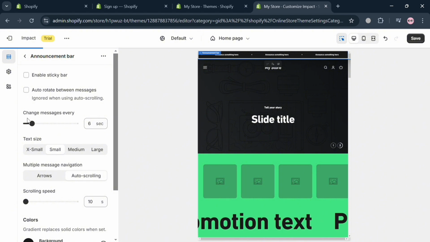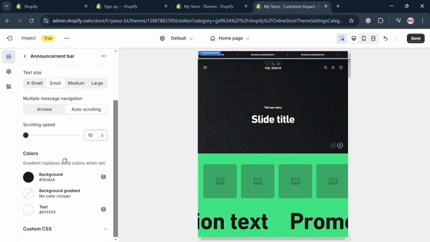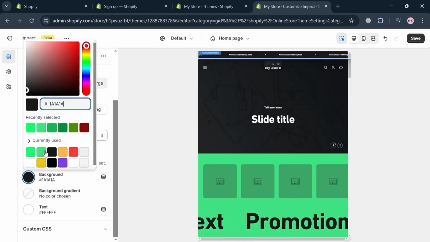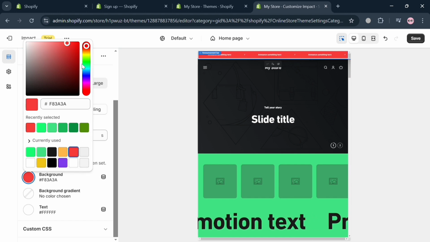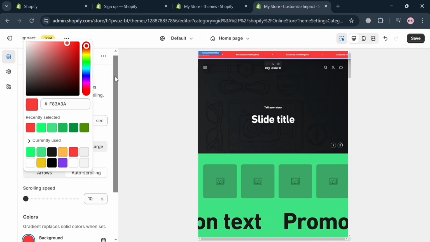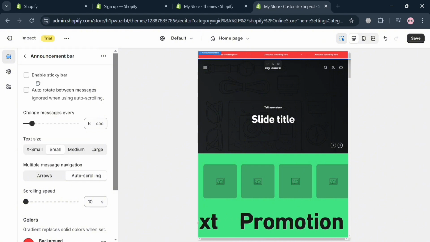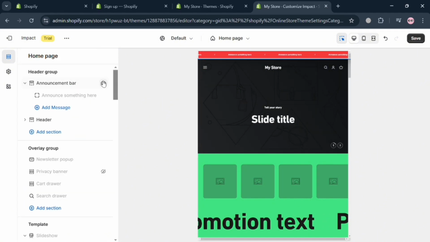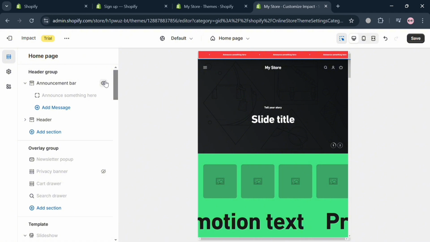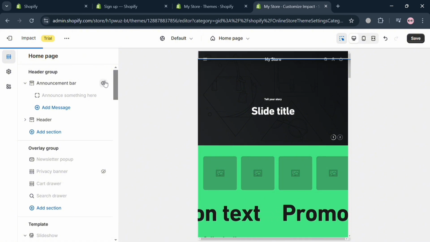these boxes, even adjust the change messages every 6 seconds, and also the scrolling speed and the background color in here that we could choose from, and it will show you the changes on the right side panel in here. We could also change the scrolling speed in here and any other elements. Now moving on, aside from that, if you want to hide the announcement bar, kindly click the eye icon in here, and it will show you the changes on the right side panel.